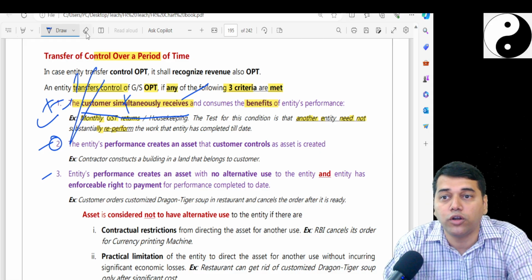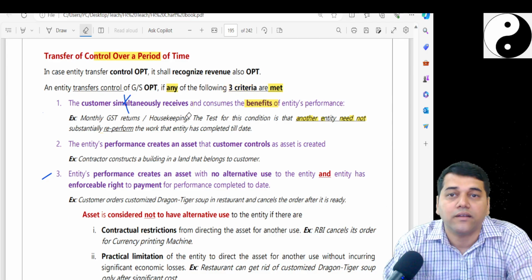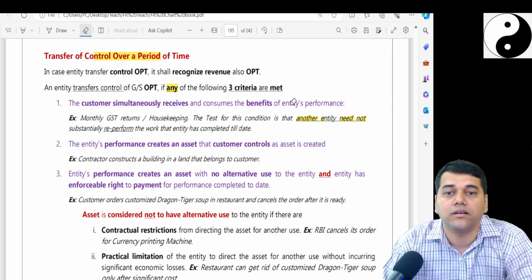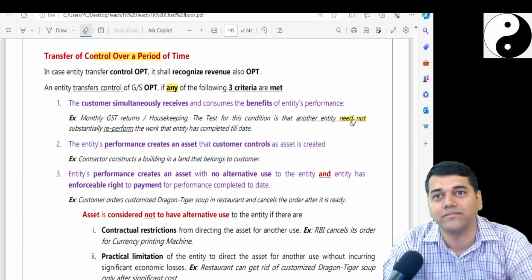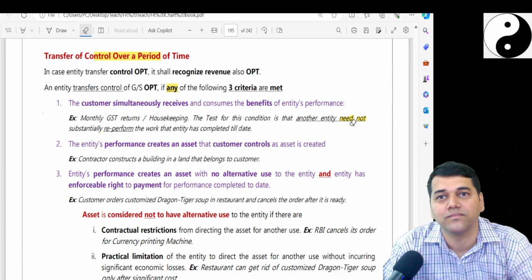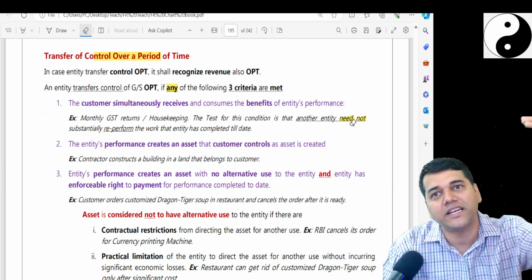Okay, now we will move on to the second condition. That is at a point in time. Because definitely control will be transferred, no, but that will be transferred only at the end of the fifth year.